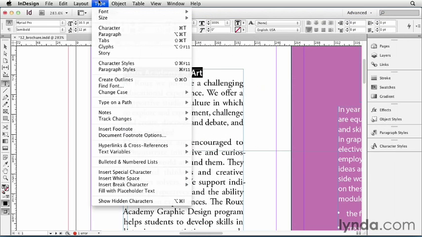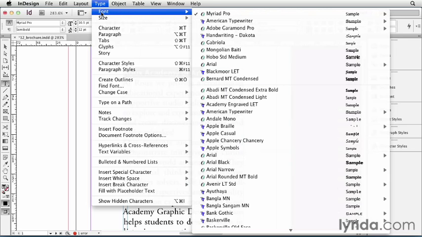By the way, I just want to point out that in InDesign CS6, this font menu has actually changed a little bit, both in the Control Panel and also here in the menu bar. We now see a list of all the most recently used fonts, all the fonts I used since I last launched InDesign. They're all up here at the top of the list, so I can get to them quickly.